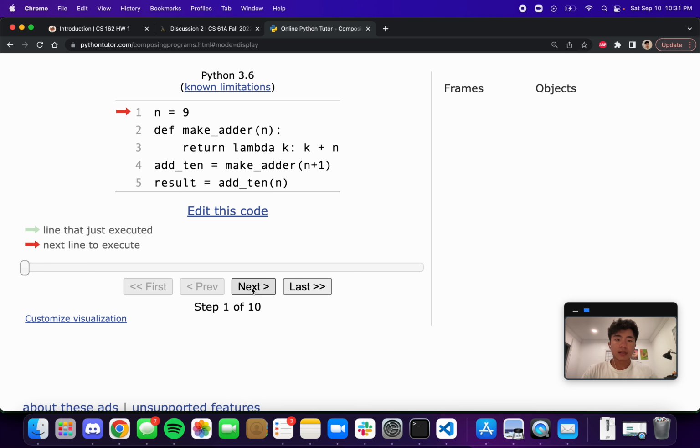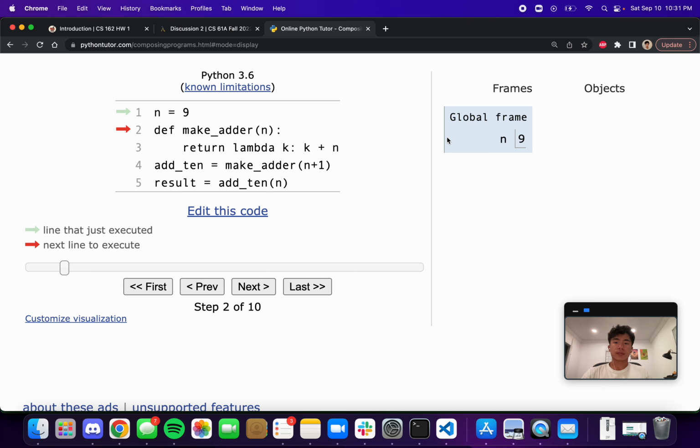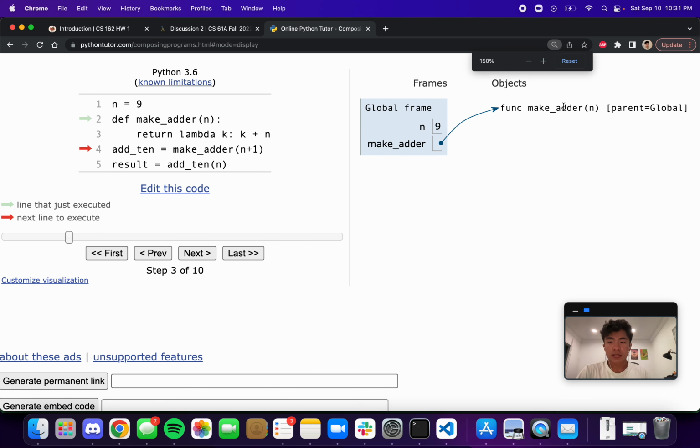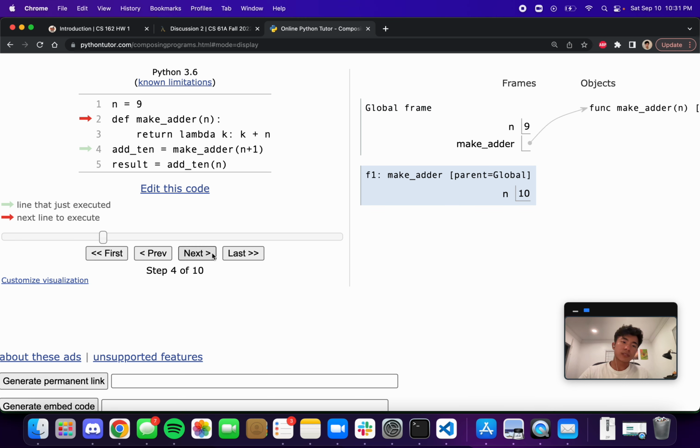First off, remember that we start in the global frame, so we're going to say that n equals 9. And so n equals 9 right there. Awesome. And then we define a function called makeAdder of n. We're going to create a function object called makeAdder. It's going to take an n, and we define it in the global frame, so its parent is going to be global. And remember to assign that to the makeAdder variable.